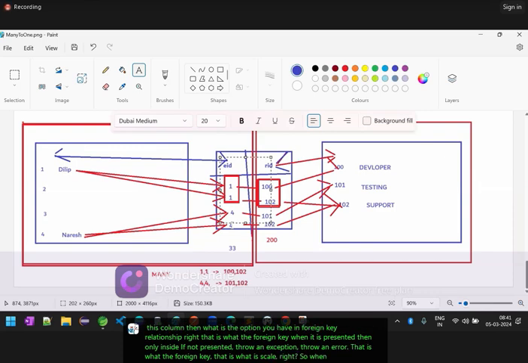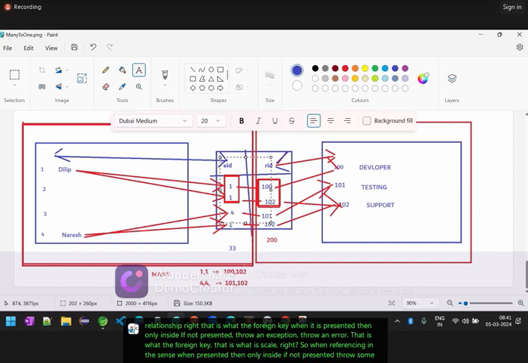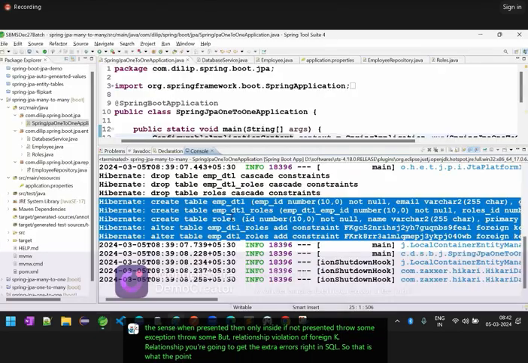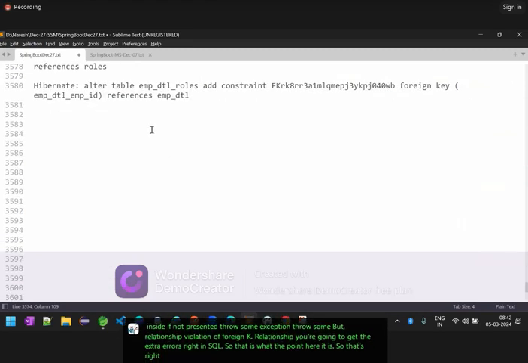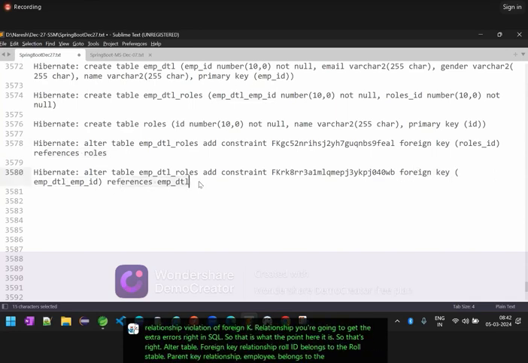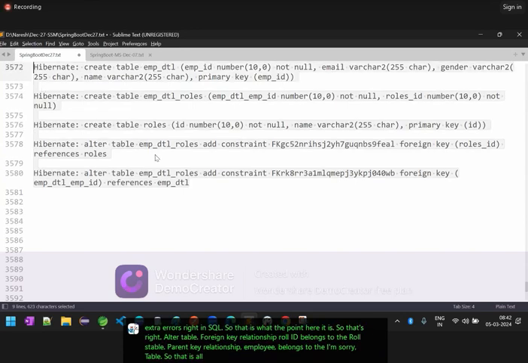So when referencing, when the value is present, then only insert. If not present, throw some exception, throw some error. Violation of the foreign key relationship, you are going to get errors in SQL. So that is the point here. Now observe here: alter table, foreign key relationship, role ID belongs to the roles table, and employee ID belongs to the employee table. So that is how they created it here.